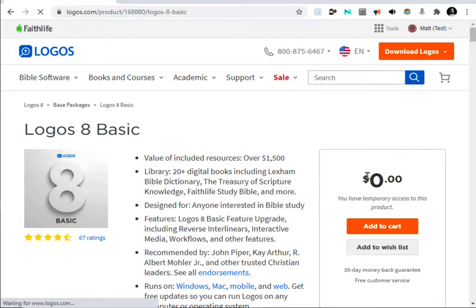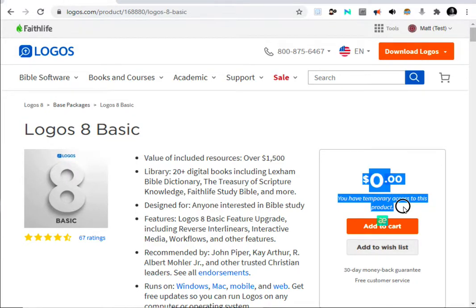Now I've already done that, so it says $0. Of course, it's $0 for anyone. It's free, and I already have temporary access to this product. So you're not actually buying it and owning it, but as far as I know, they'll just continue giving you temporary access to it until they don't. So it's basically available to you.